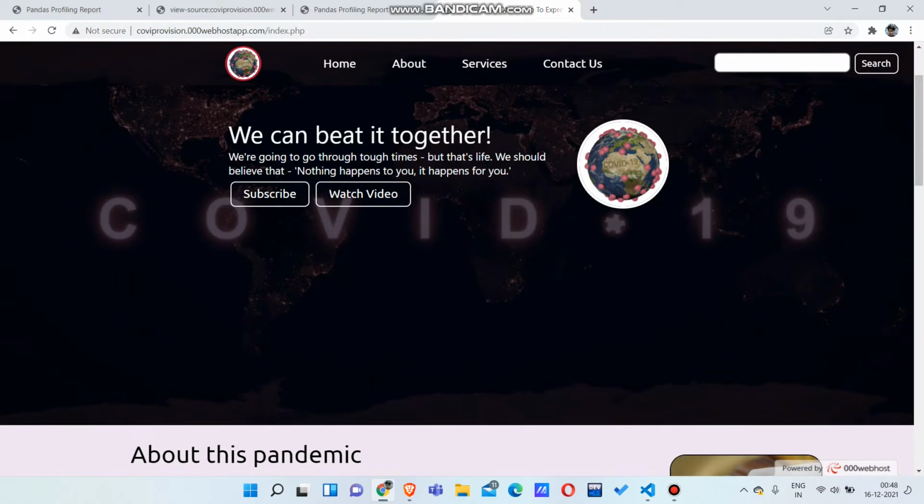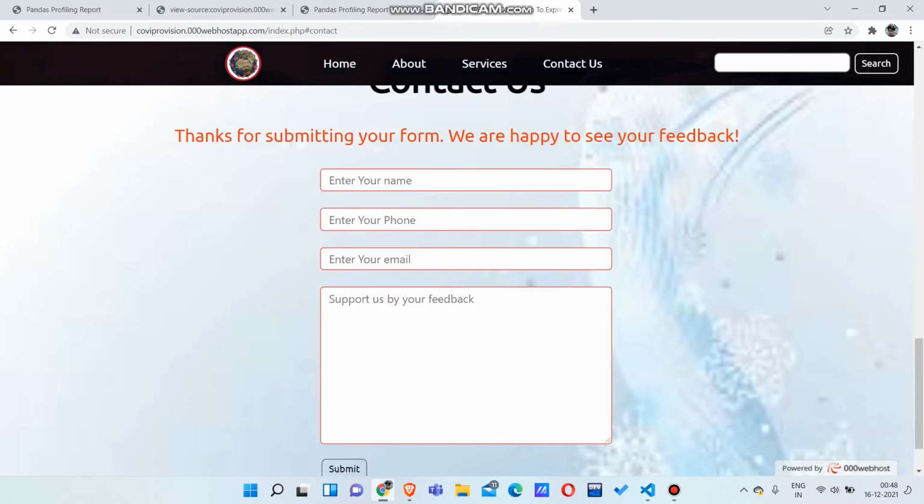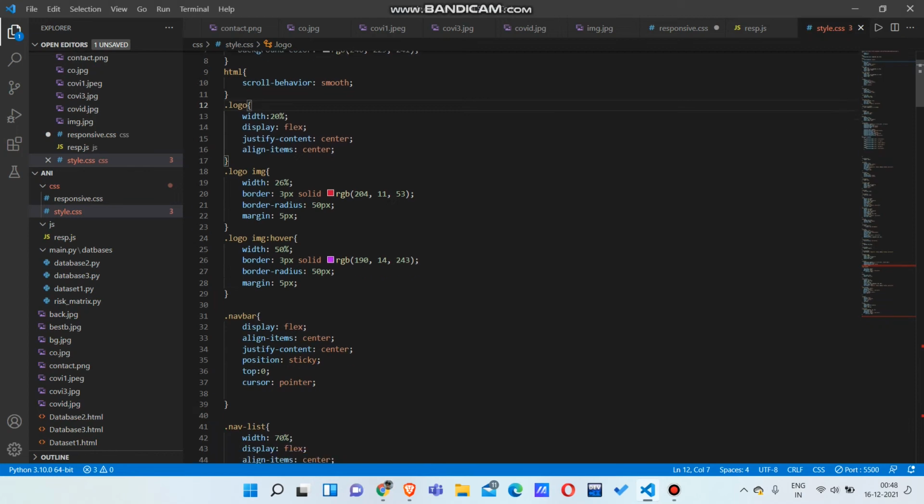Want to see an example of scroll behavior? Please click on contact us. It will scroll down like this. How smooth is this? Then we have taken the logo image.